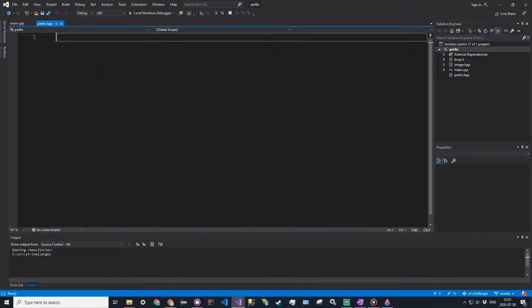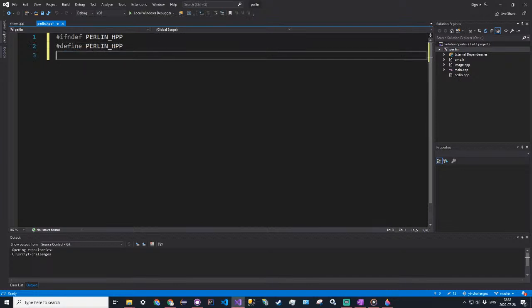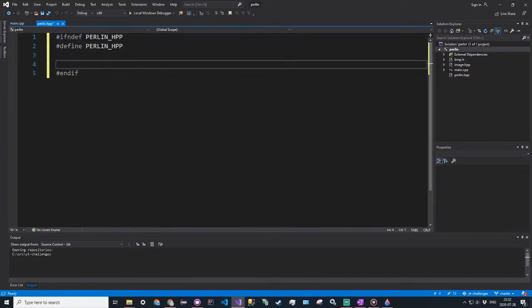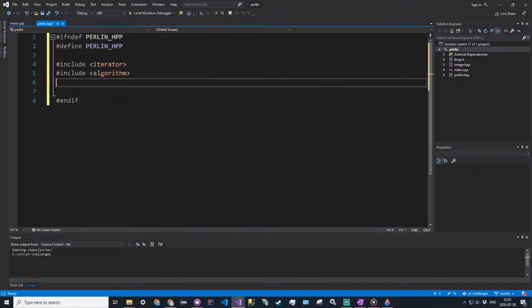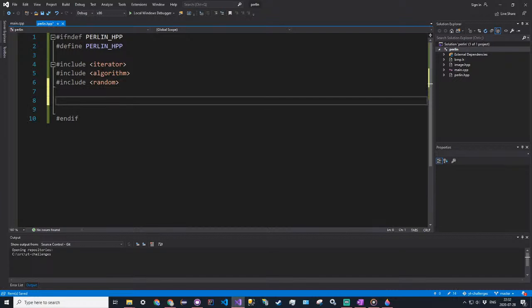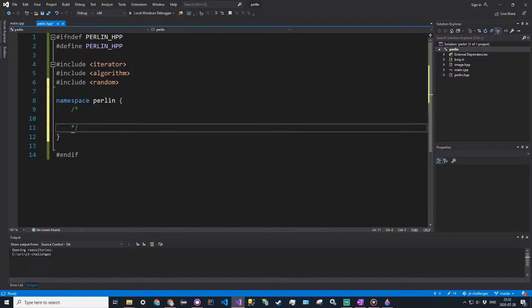So first our macros actually. If not defined PERLIN_HPP, define PERLIN_HPP, and endif. So for includes, we're going to include iterator, include algorithm, include random, and that's that. I'm going to put this in a namespace once again, so namespace Perlin, and we will start out with utility methods.